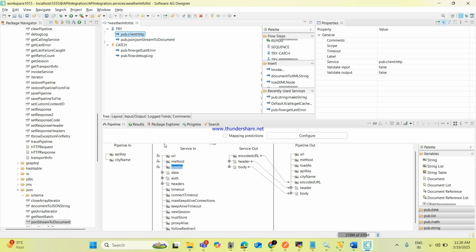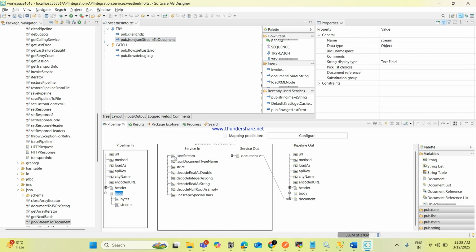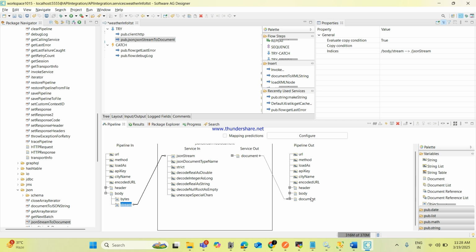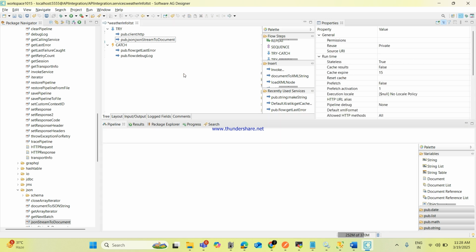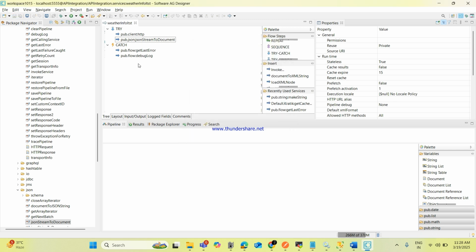So here is our URL. We are going to give these inputs, and the body is coming here. Body. We want to map this body stream into this JSON stream. Correct. Now the data which we have to fetch. First of all, we are going to run it a little bit. The data. So let me save it.